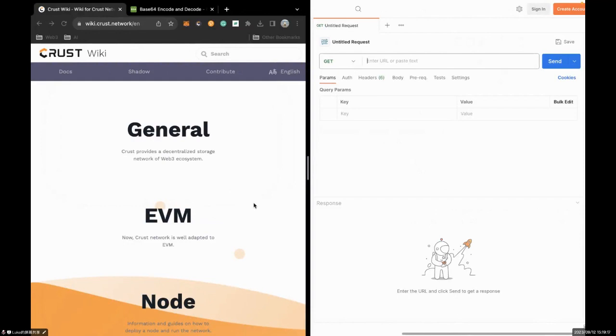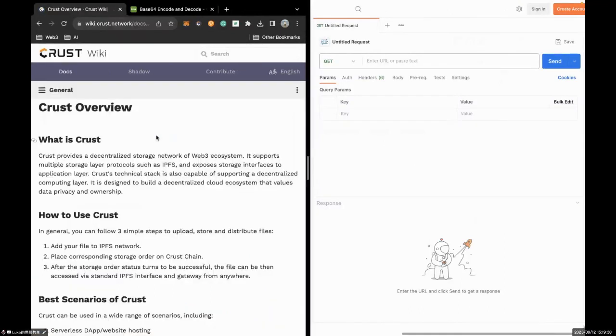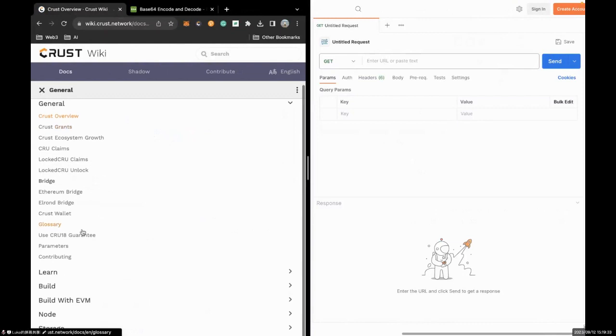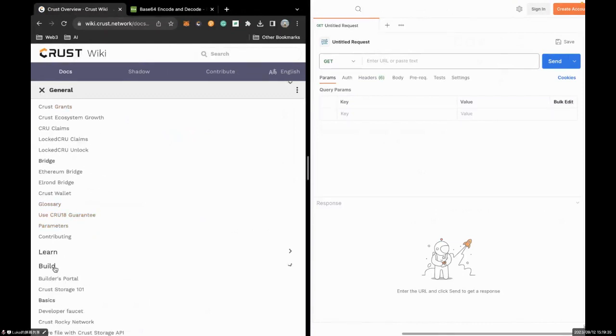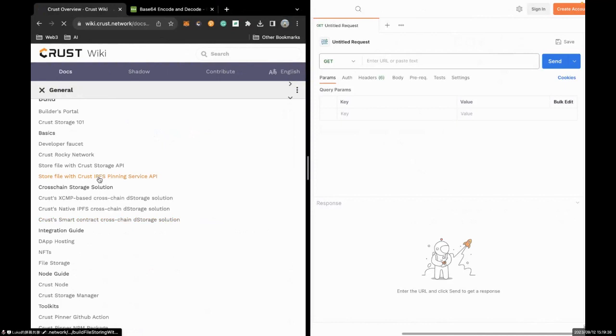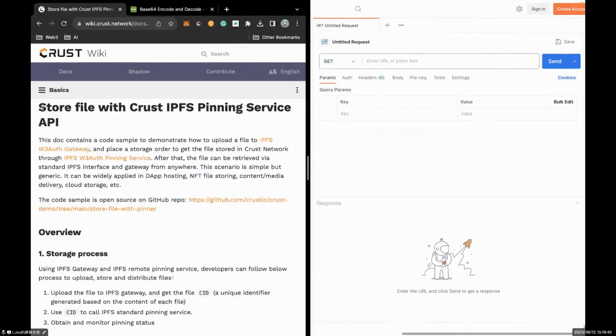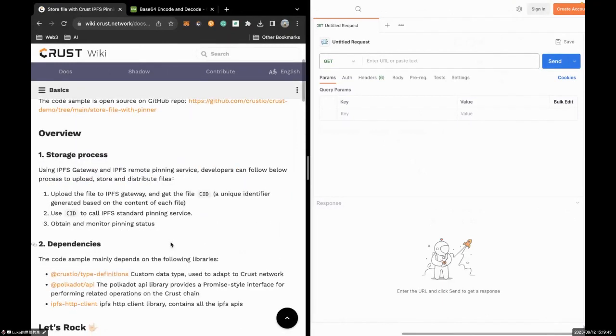Today I'm going to give you a very interesting way to access the Crust storage resources: using the RESTful API. You can browse the complete tutorial on the Crust Wiki. I'll show you with a specific route. With this demo, you can store a file with the Crust IPFS service. All of the super detailed steps about accessing the Crust RESTful API are there.